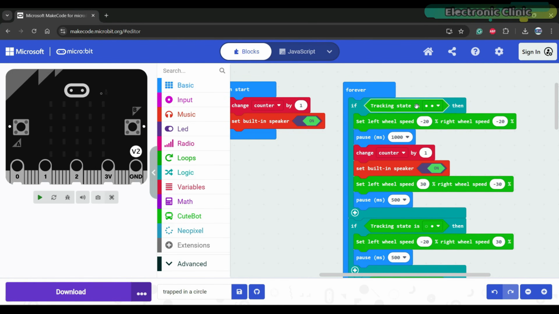If both IR sensors detect the line at the same time, the robot's left and right motors will move in reverse at a set speed. Then there is a 1 second delay. After that, we increment the counter and turn on the built-in speaker. The robot then turns to one side for half a second.